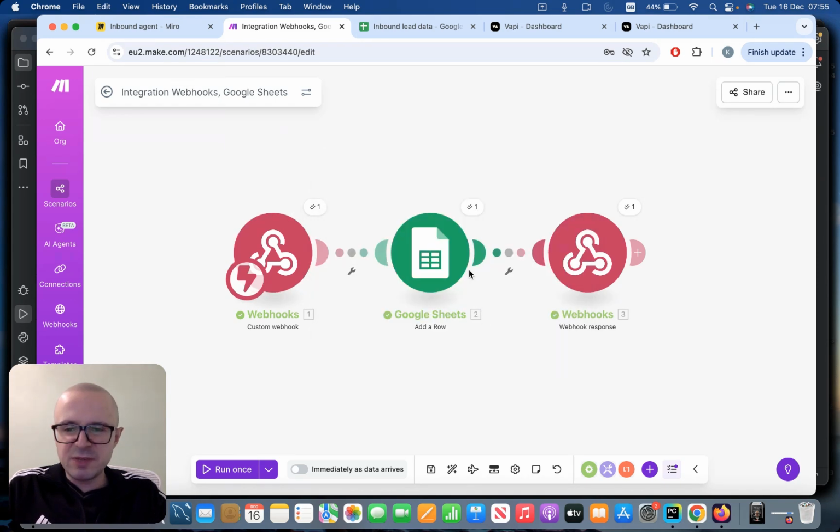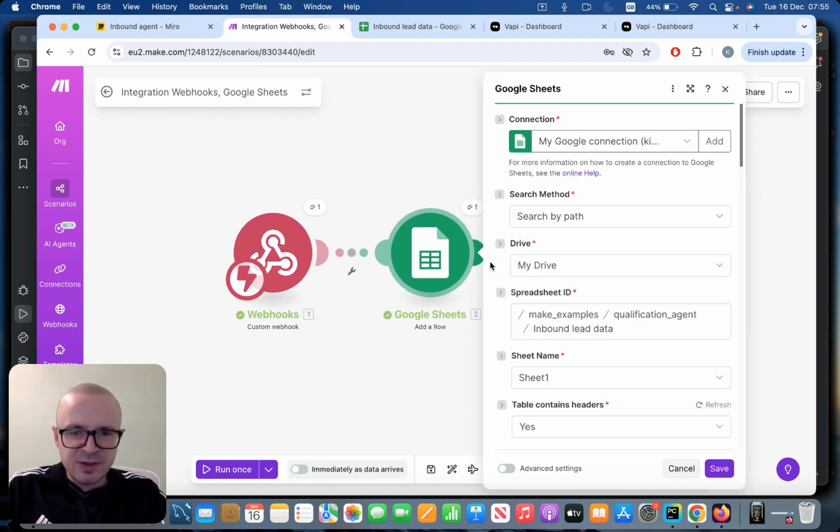Once we have created our custom webhook, the next step is to create a new component and link it to the webhook. This component comes from Google Sheets, and we need to choose the component for adding a new row. In this component, there are a lot more options.